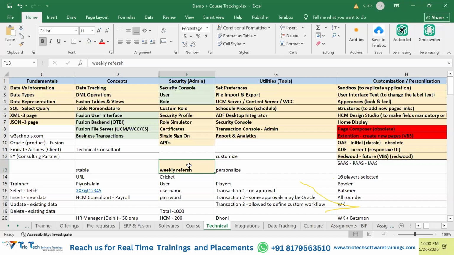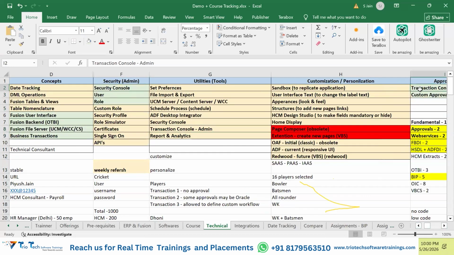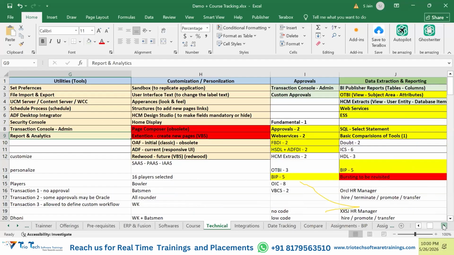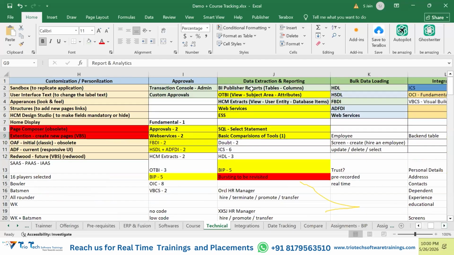Then guys, moving ahead, this Security Console is nothing but one of the utilities provided by Oracle. Out of these utilities, one is the Security Console that we will be discussing. Same way there is the transaction console, which we will learn while learning transaction management and approval. Same way reporting is also one of the utilities. While learning these utilities, we will learn the main technical concepts that we need as a technical consultant.